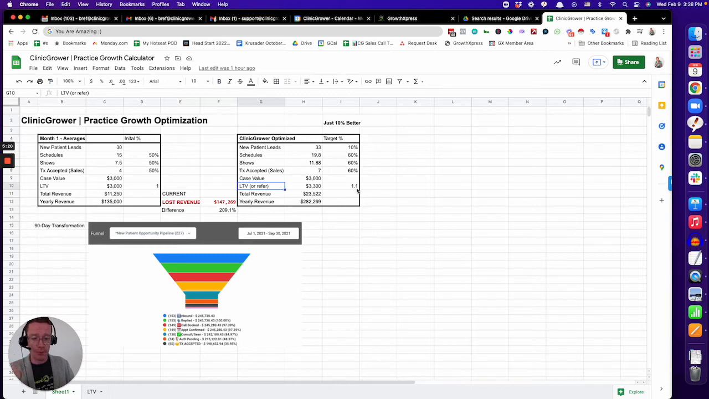Then 10% would refer to us. We would get 10% more referrals. The lifetime value would go from $3,000 to $3,300. That's just from the referral. Now, of course, you should be packaging, and there's ways in which we can help you to package your treatments and package your procedures in order to increase the lifetime value in most cases.